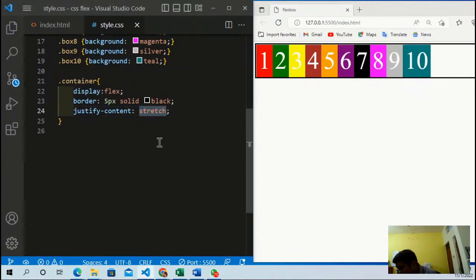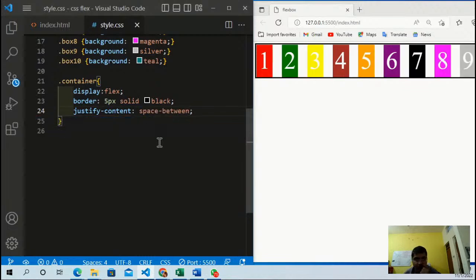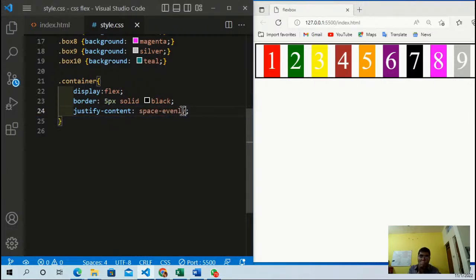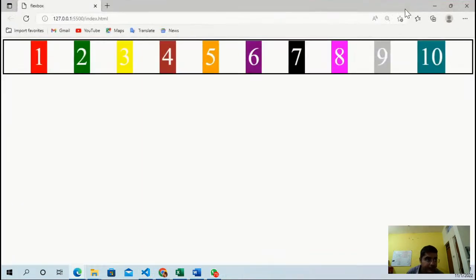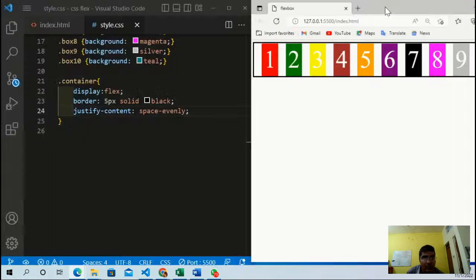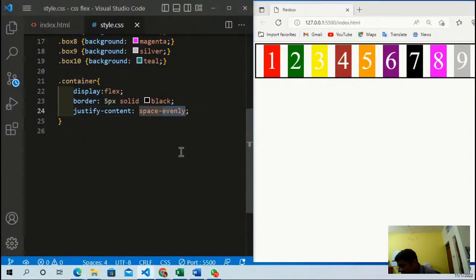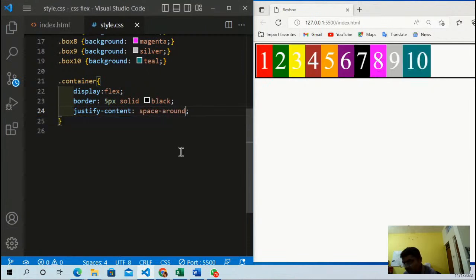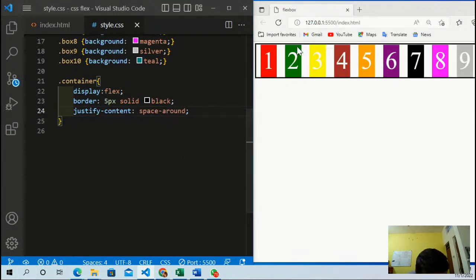Okay. We have space between also. Space between means spaces have been distributed among them. Space evenly: evenly spaces have been distributed. You can see space here also and space here also. And after that, space around means above and below also spaces have been added. So these are the values of justify content.